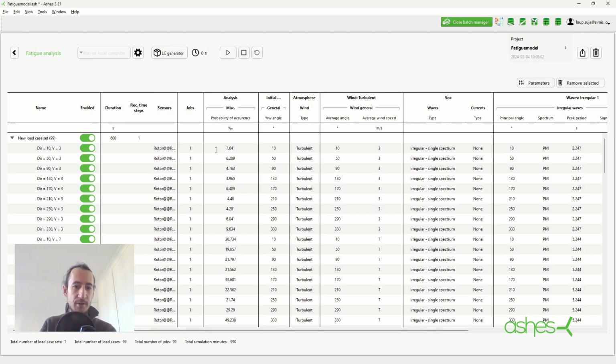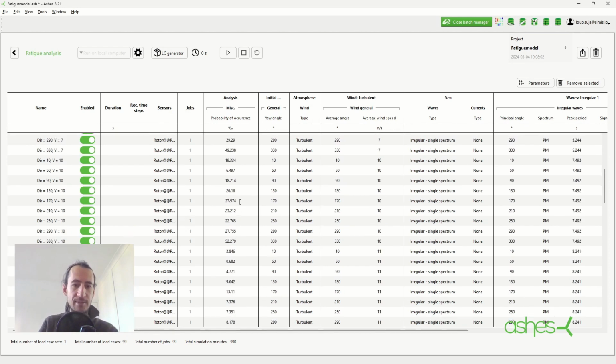So what's key here is that you have a probability of occurrence, right? And this is the number that's going to be used later on in the fatigue analysis.